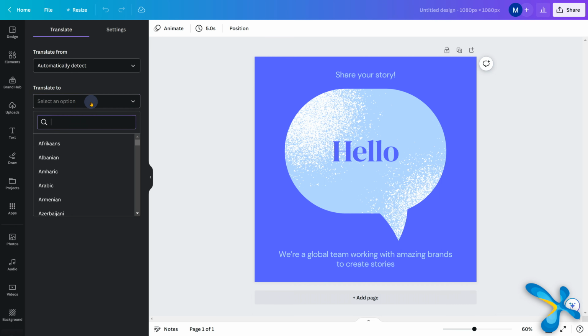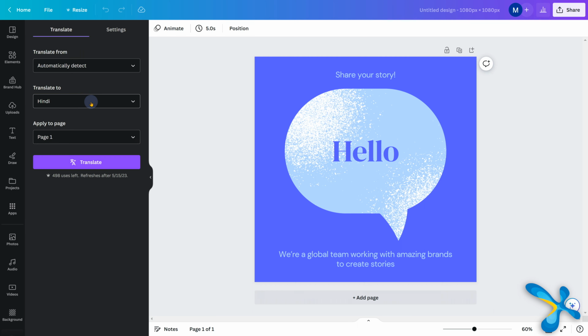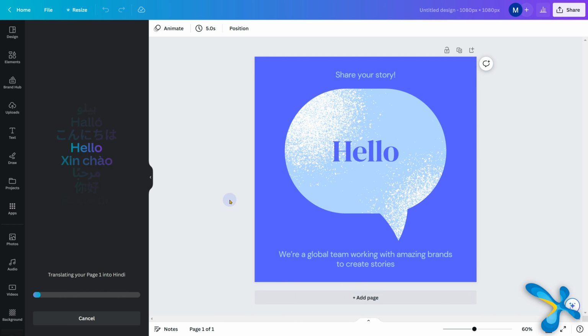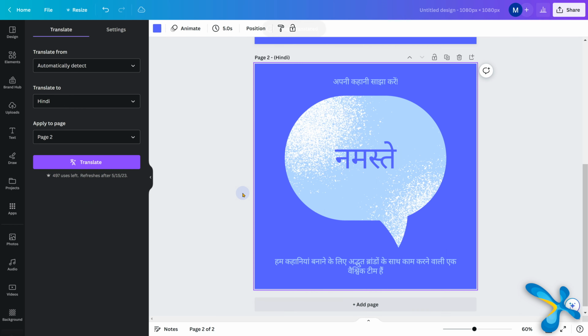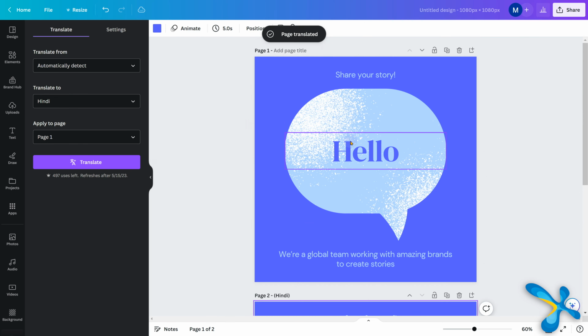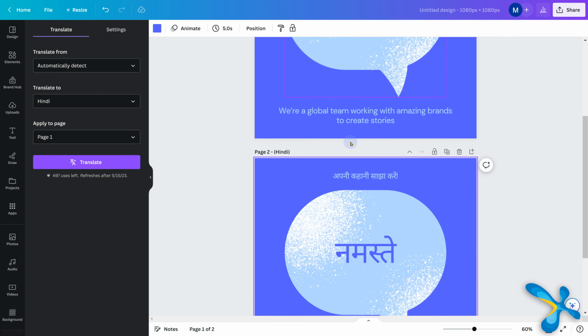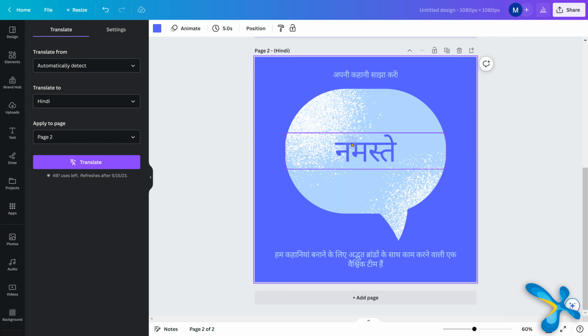I choose the language and say translate, and it doesn't even ask me what to do. It does the translation, obviously, but it adds it as a separate page so it doesn't disturb my original design. Nothing else is going to do that for you. So start using this and save that copy paste from translate tool to design tool, because the design tool itself is smart.